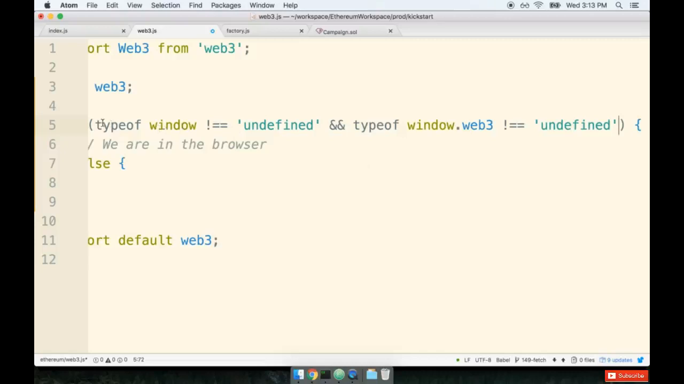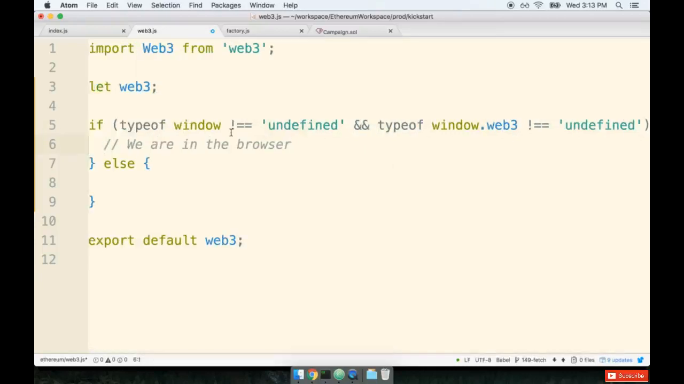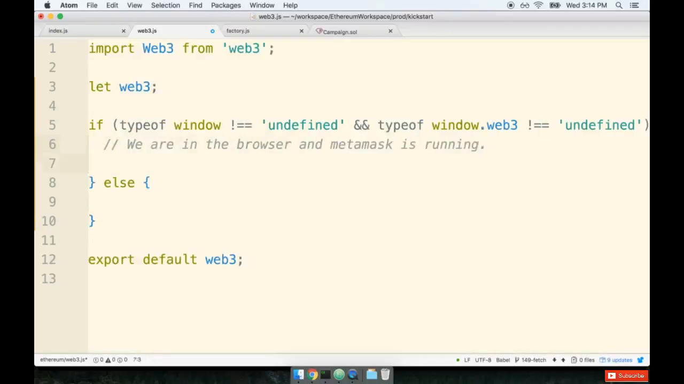So first we check to see if we are in the browser, and then we check to see if MetaMask has already injected Web3. So if we end up in this branch of the if statement right here, then we can say that we are in the browser and MetaMask is running. So in that case, we want to run the same code that we had in this file before. In that case, we want to hijack MetaMask's current provider and use it to create our own instance of Web3. And then we will assign that to this web3 variable that we defined out here.